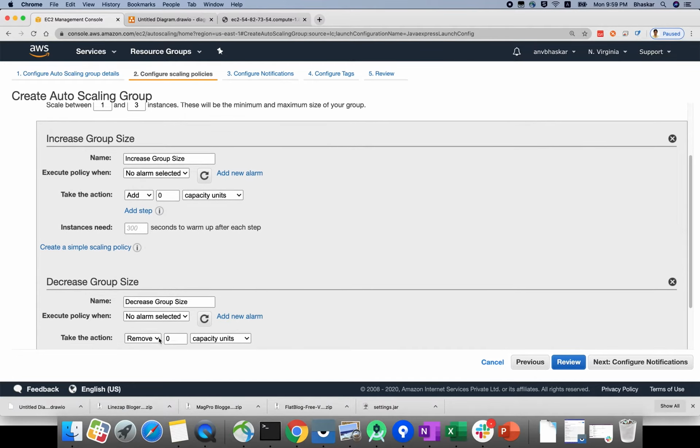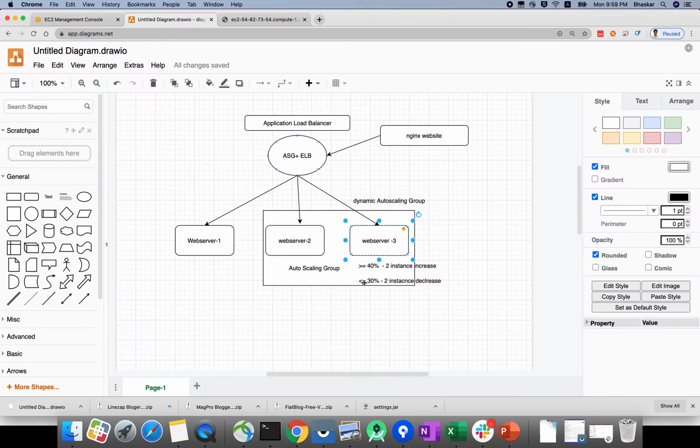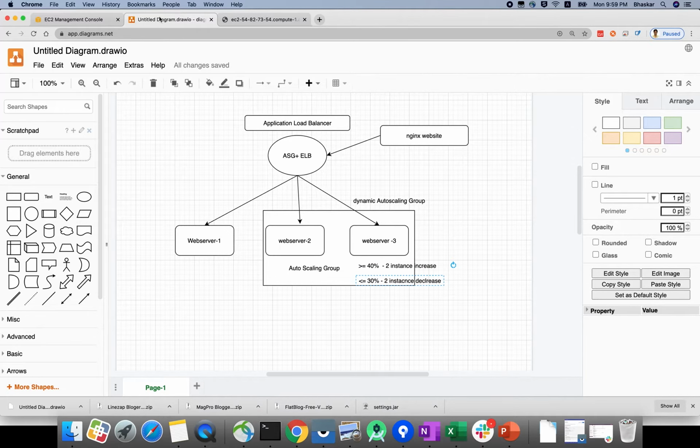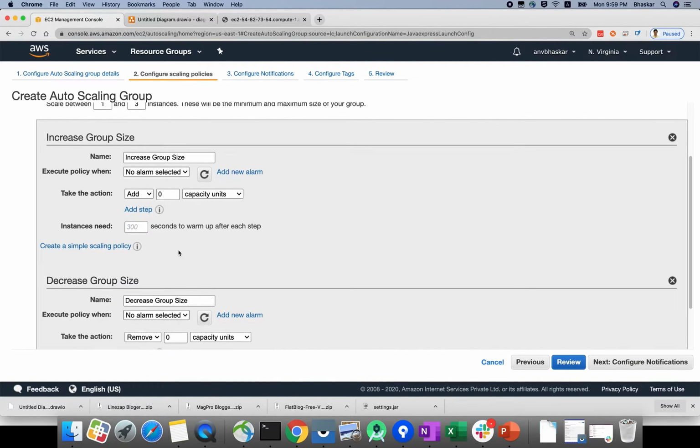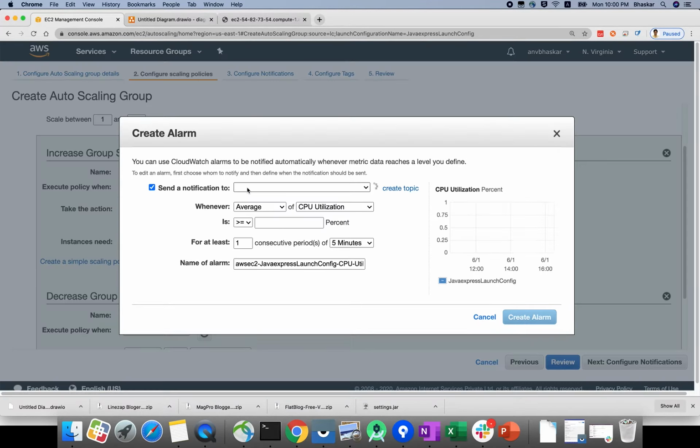Click here, and it will enable two options, increase group size and decrease group size. If you see here, dynamic association greater than 40 and less than 30, those configurations you need to provide here. Now I need to create an alarm, add new alarm. In the future, if you know the notification concept, then we can use it. Right now I'm disabling it. Whenever max CPU utilization is greater than 40% within a 5 minute period of time, it will create your instance.